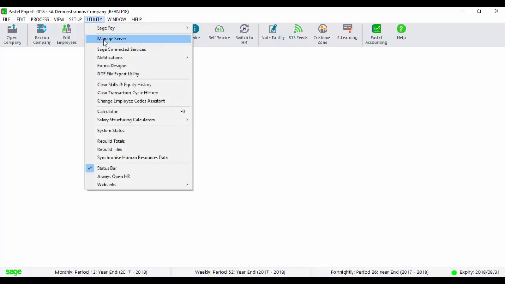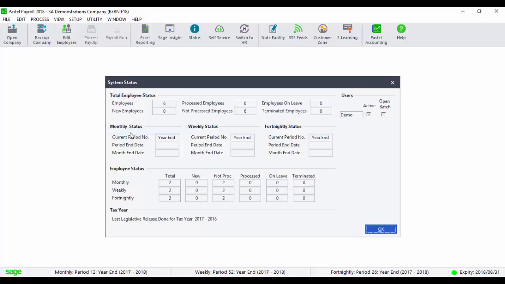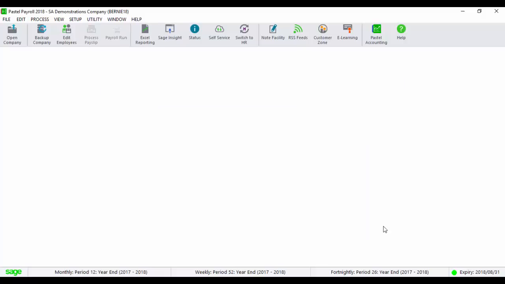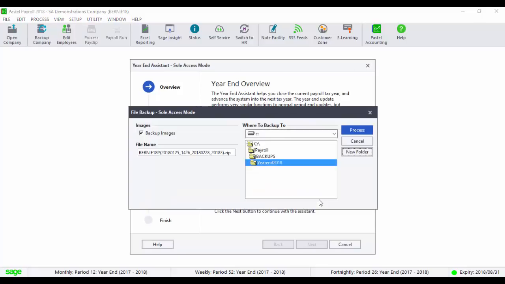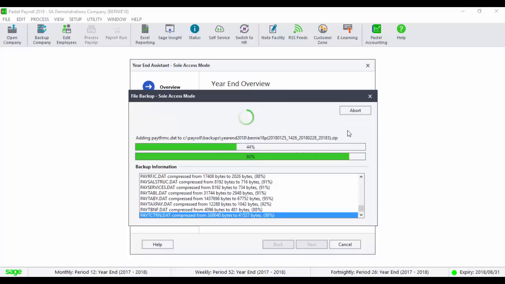Select Utility, System Status to ensure that all your active pay frequencies are in year end. Process the year end update by rolling over into the new financial year by selecting Process, Year End Update. Please ensure to make a backup. You can make the backup into the same Year End 2018 folder.